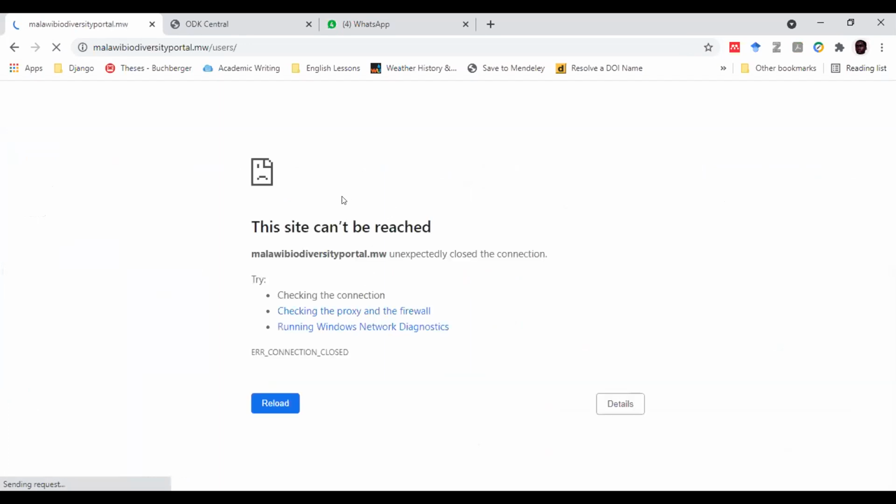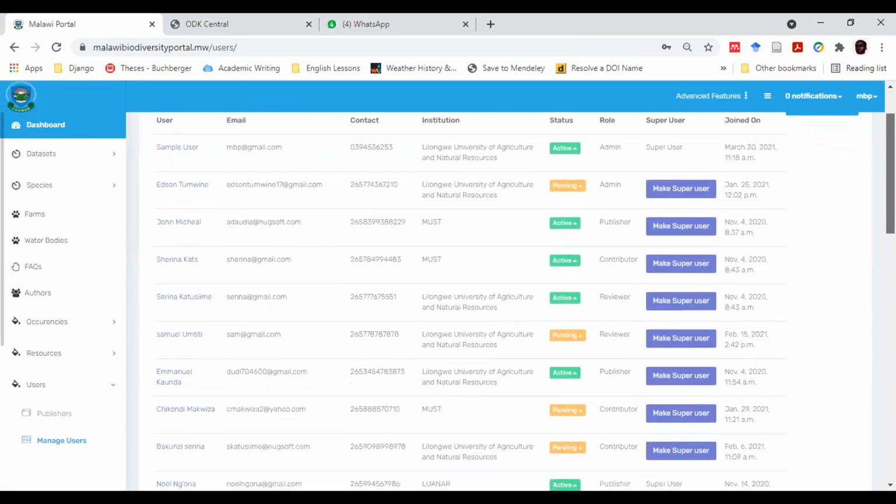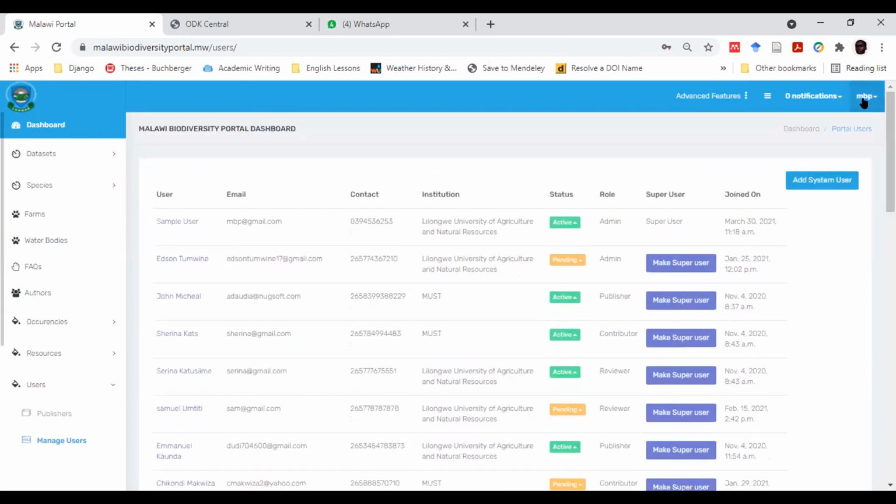For now, it looks like I've lost my connection somehow. There we are, it's back. So what that super user will do is register an admin for the freshwater site of the Malawi Biodiversity Portal, and then register another admin for the pollinator site. Once he's done that, his main responsibility regarding the data publication is done.